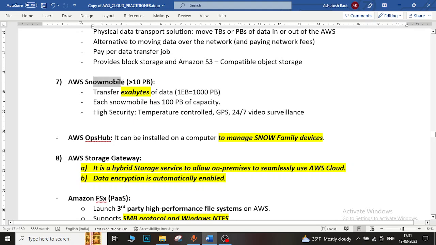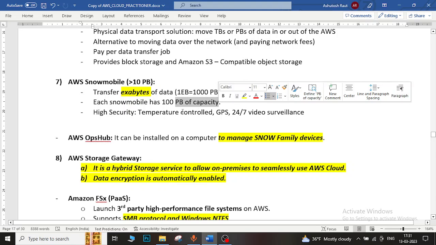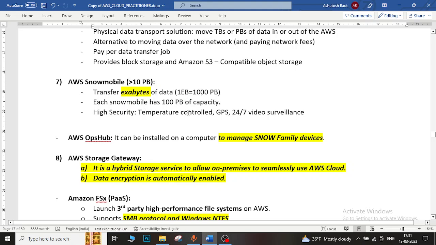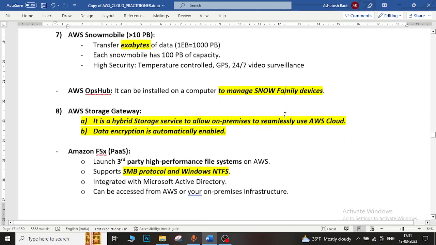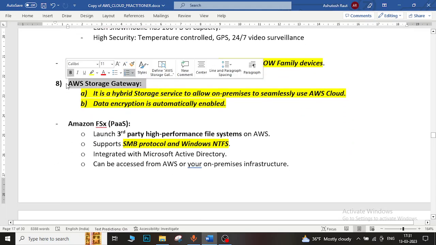And the next one is the Snowmobile. If we need to transfer more than 10 petabytes of data, then we can use Snowmobile, to transfer exabytes of data basically. Each Snowmobile has 100 petabytes of capacity. It is high security: it is temperature controlled, GPS is enabled, and 24/7 video surveillance will be there. And talking about OpsHub, it can be installed on a computer to manage Snow family devices.